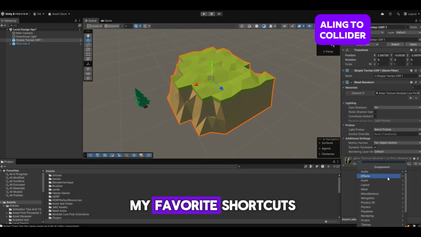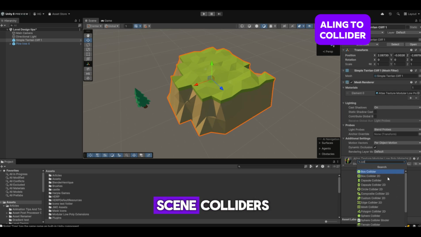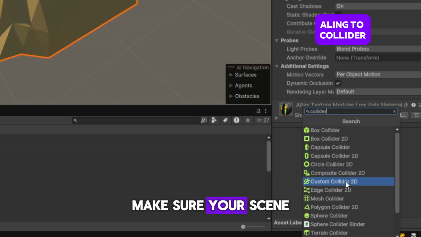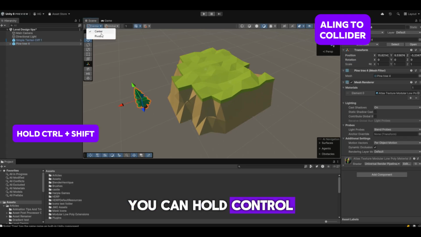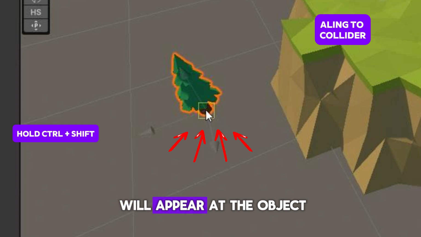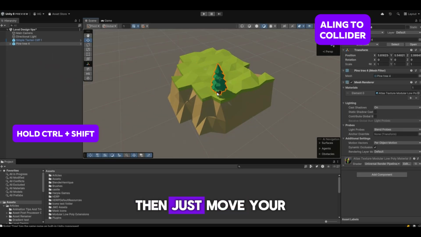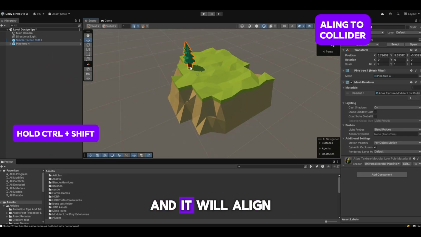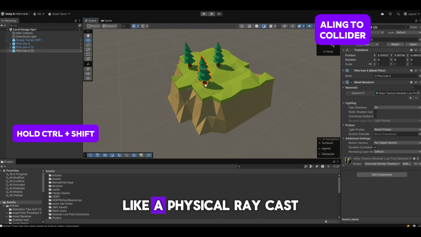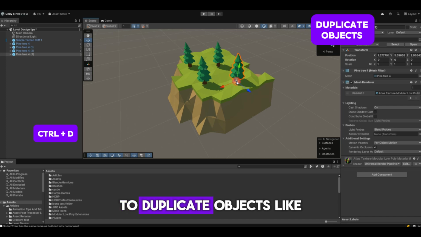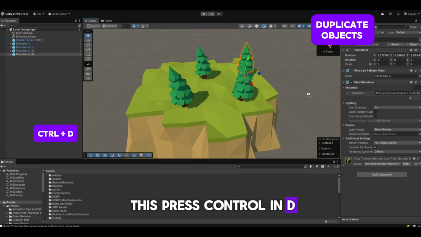This is one of my favorite shortcuts. Did you know it is possible to align objects to your scene colliders? Make sure your scene ground has a collider, it can be of any type. You can hold Ctrl and Shift together and this small square will appear at the object selection. Then just move your object over the collider and it will align with the collision. The alignment point is calculated like a physical raycast. To duplicate objects like this, press Ctrl and D.